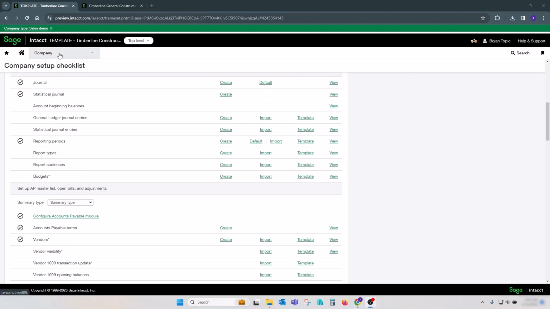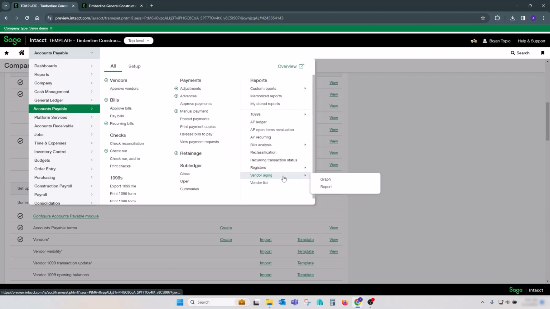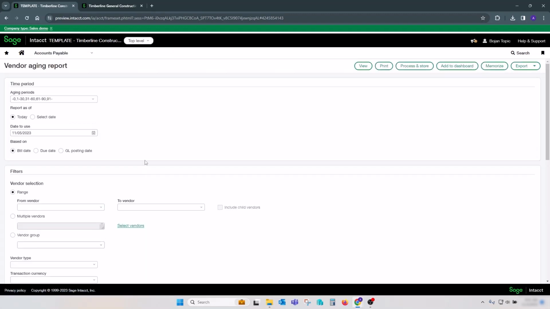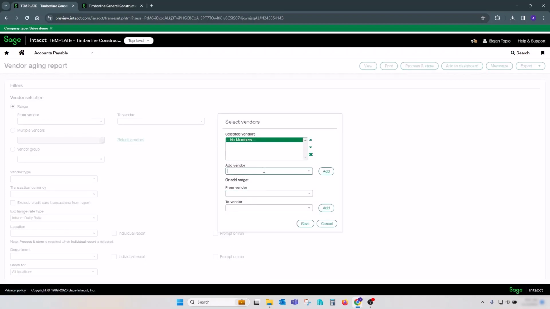Moving on with enhancements made to Accounts Payable and Accounts Receivable, new filtering features are introduced for both Accounts Payable and Accounts Receivable aged reports. So when we bring up the vendor aging report, a change has been made to the vendor selection filters. Now we can do selective ranges of vendors.